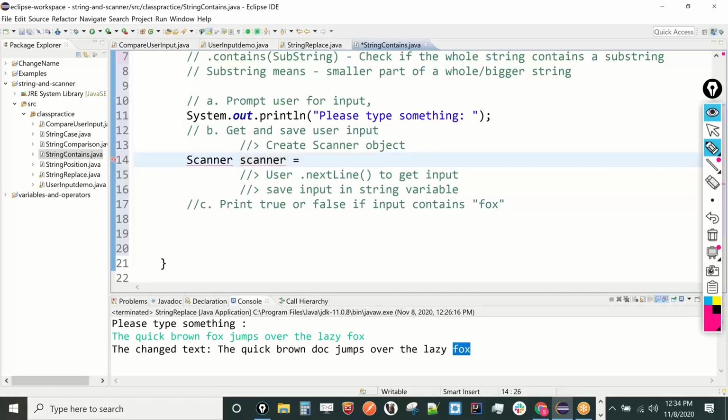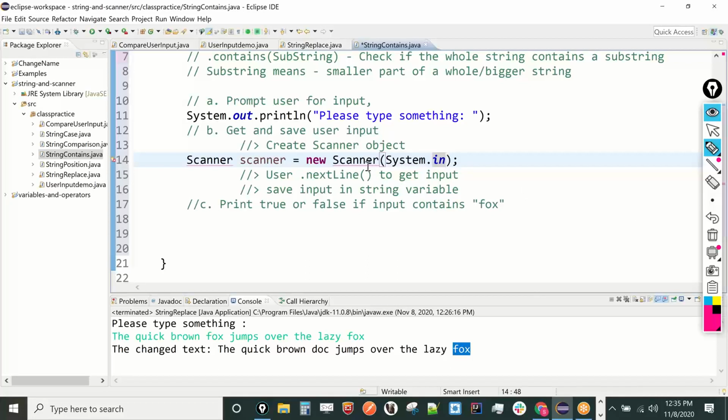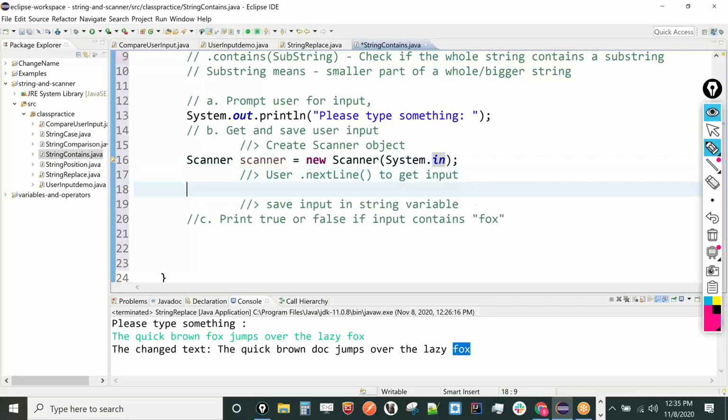Scanner scanner equals new Scanner, open parentheses, System.in. You don't have to say every symbol; if you just say Scanner System.in, that's fine, even in interviews. Okay, got it. All right, so import the class. All right, we're done. Now we need to get user input.